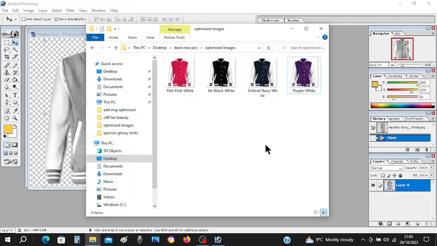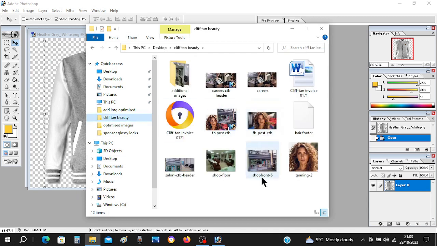Some images are going to be a JPEG, so if I just quickly do a JPEG example. This is another client here. What was it? A hairdressing salon I've recently done a website for.